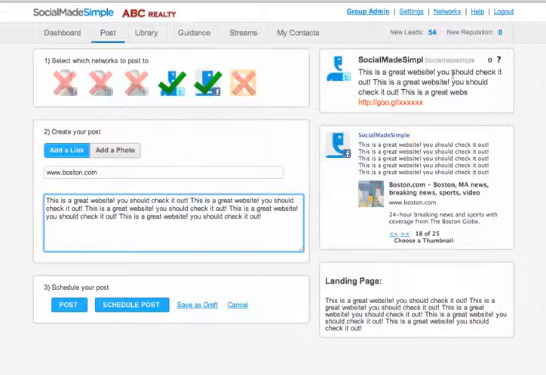We'll start with whatever fits, put a link. This link now links off to the landing page, which will have the rest of your text and the link to the website that it is you're sharing. Social Made Simple does it all on your behalf. You don't have to know or understand any of it. This is just how it works.